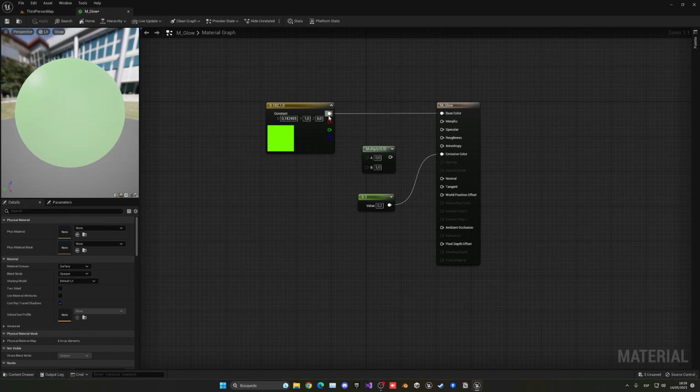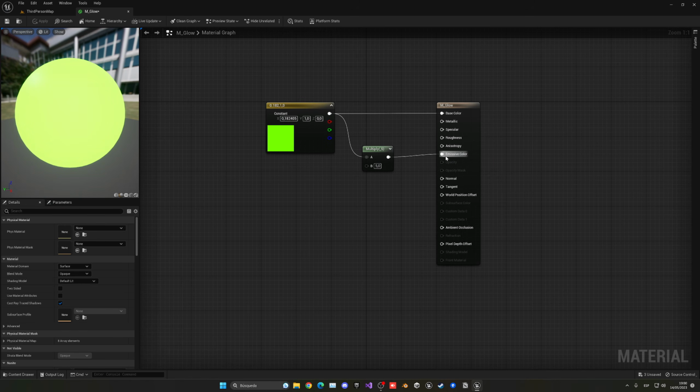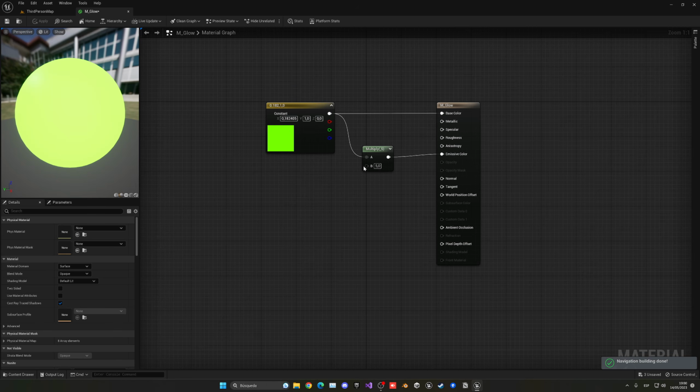So what you want to do is use this method of plugging in your color through a multiplier node, so you can increase the intensity, or you can go the other way around and of course decrease it. So this is up to you.